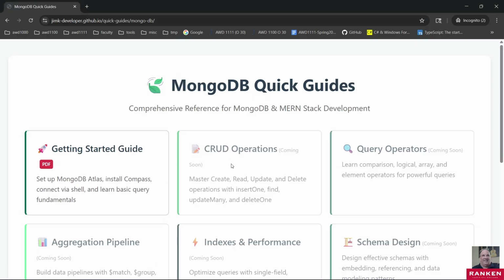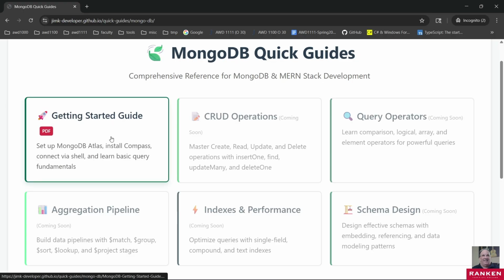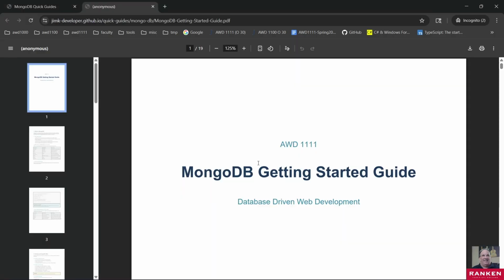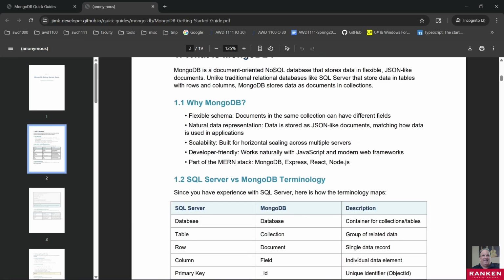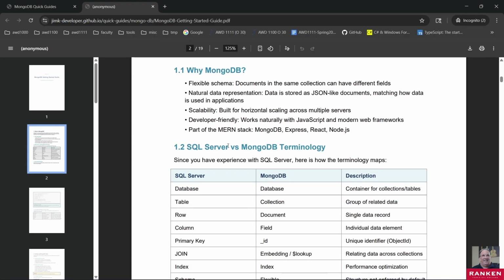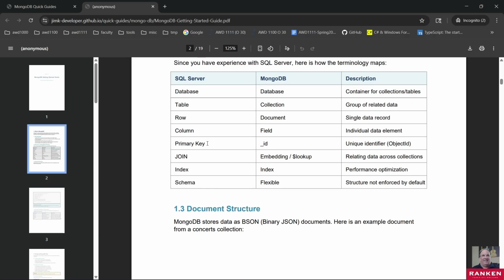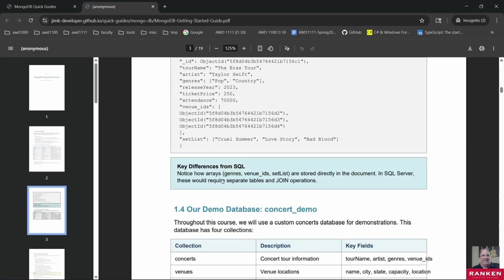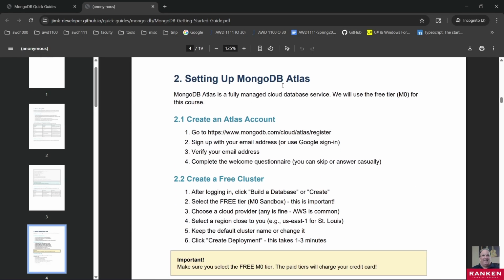I'm going to be building this out a little bit, generating these. So here's a getting started guide. This can be very helpful for you. It talks about what Mongo is a little bit, and then some terminology, like what we were talking about, and then from there, setting up the Mongo database.